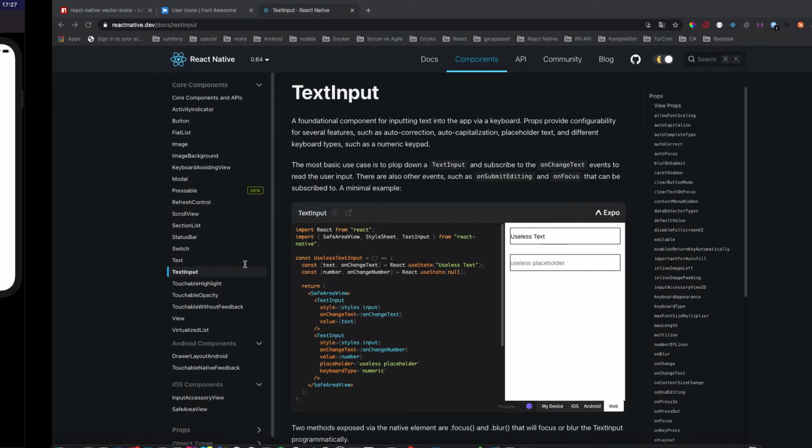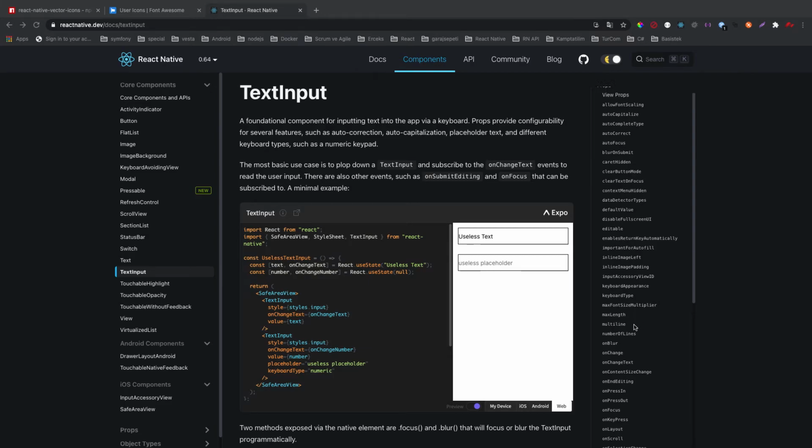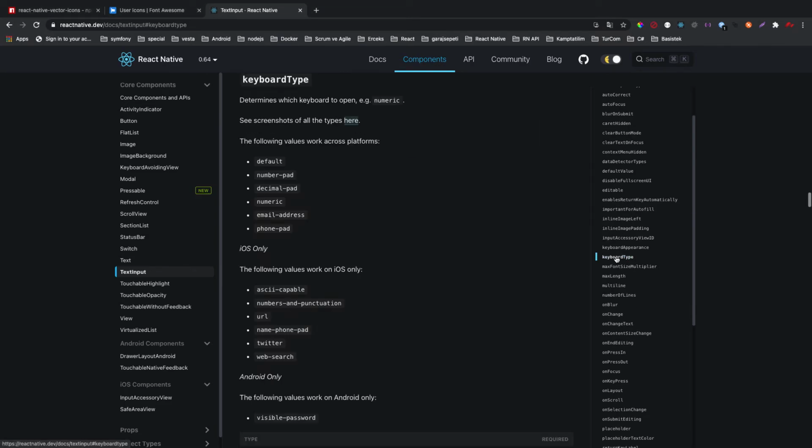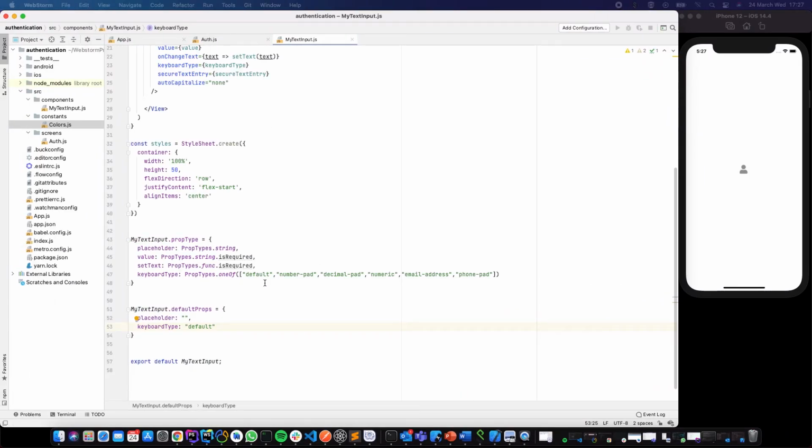Okay, you can find keyboard type as you see on the screen. As I said before, don't memorize them. You can open the documentation and find everything here. Default, number pad, decimal pad, and etc. Okay, let's continue with the others.